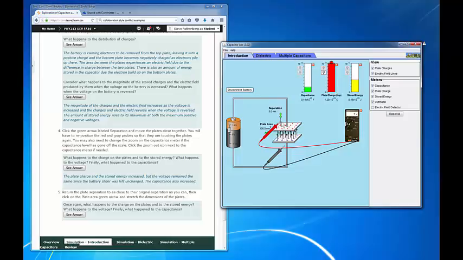If we demonstrate this again, if we move the voltage to a certain level, as we change the plate separation, we have to move the probes. You can see that even though I'm moving the plate separation, the voltage is still reading 0.69. That's because that's what the battery is putting out. But the plate charge and the stored energy do change.